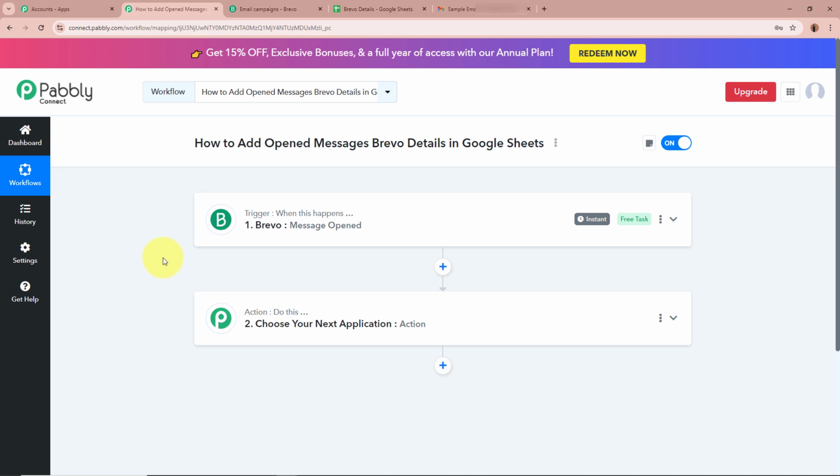So now whenever an email is opened by any of our customers to whom we have sent the email using the campaign that we have created in our Brevo account, Pabbly Connect is automatically going to capture the response.